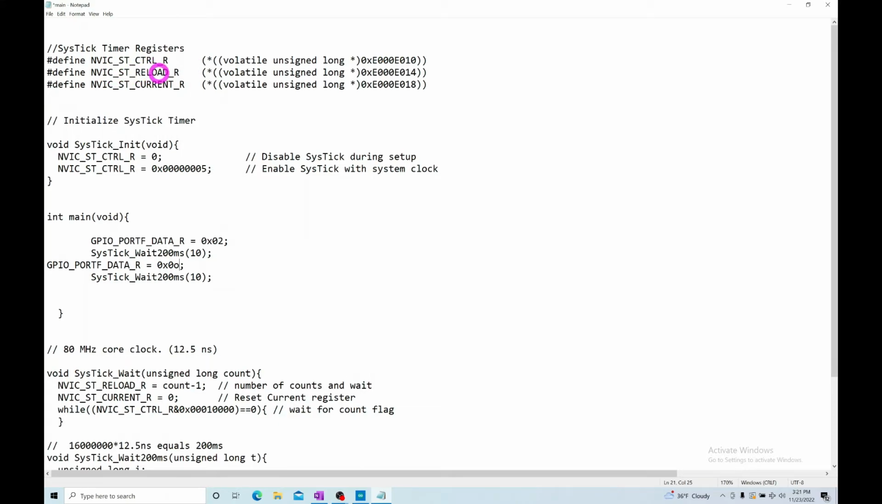So this is the reload register. This is its address. This is the current register, and this is its address. Definitely you should have this at the beginning of your code if you want to use the SysTick timer. So we talked about how you could initialize the SysTick timer. We mentioned you should turn that off and then turn that on to be able to use the SysTick timer. So that's why you should have a function like this.